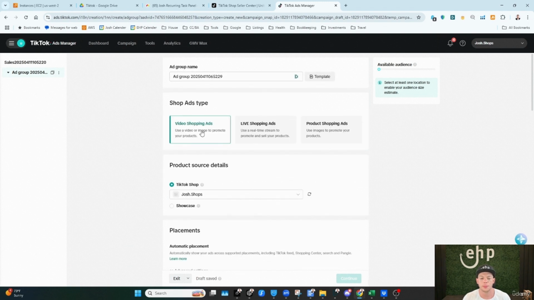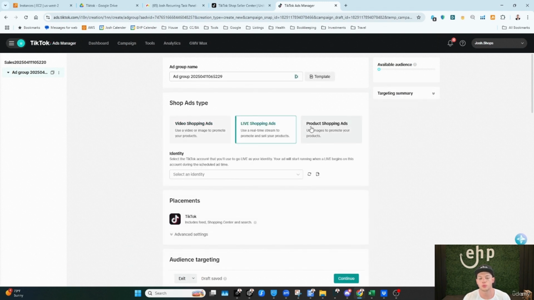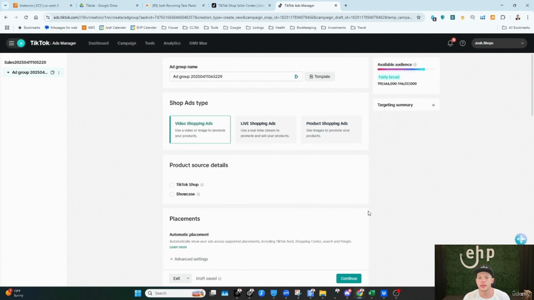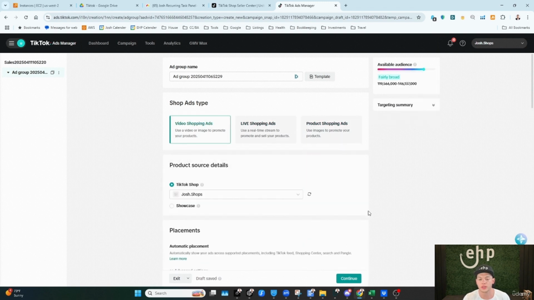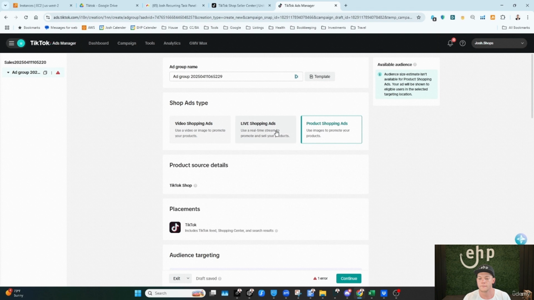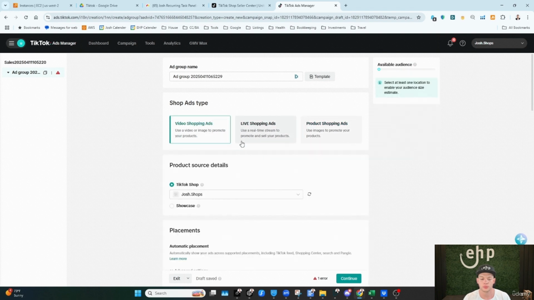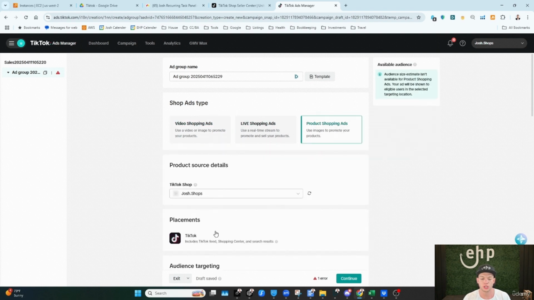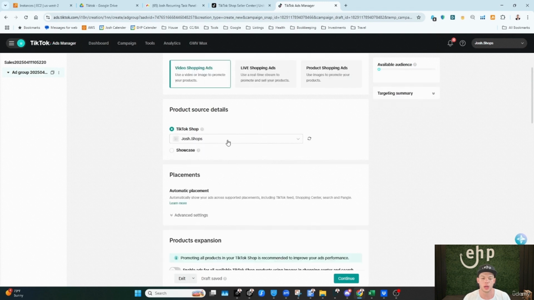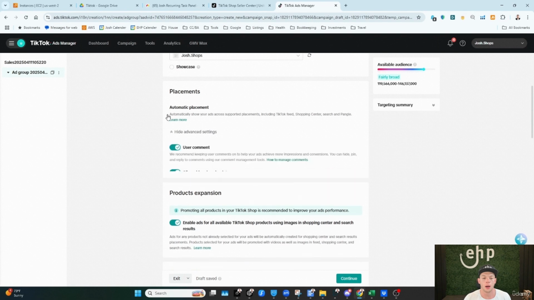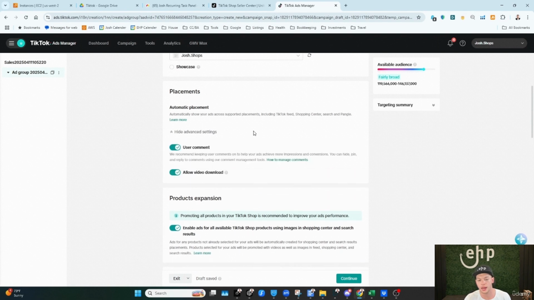Right, so we got video shopping ads, live shopping ads, and product shopping ads. I believe the video shopping ads would work the best, but you should definitely try them all. You can see the available audience, and this one depends. And this one just showcases, okay, so they're going to do video shopping ads, and if you do the showcase, you can just showcase one product, right, instead of your whole shop. You can put placements. You can have automatic placements.